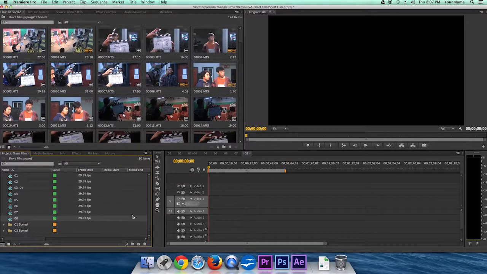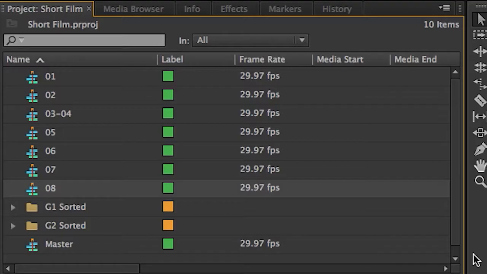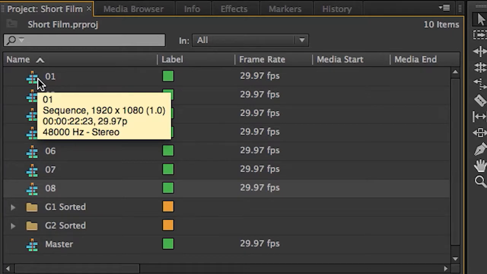Once you have all your scenes built and you're ready to compile the entire film, or if you want to get a preview, create a new sequence and call it Master. So I'll do Command N, and this will be my master. To prepare for assembling your master, think in terms of the transitions between your sequences.